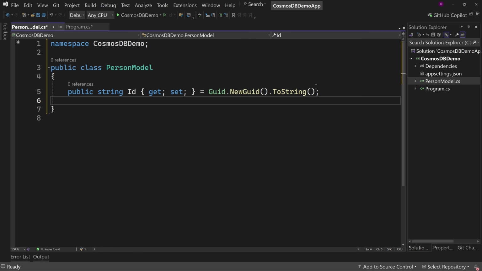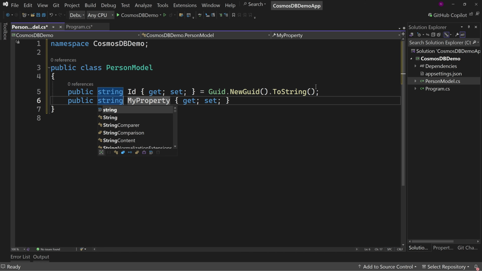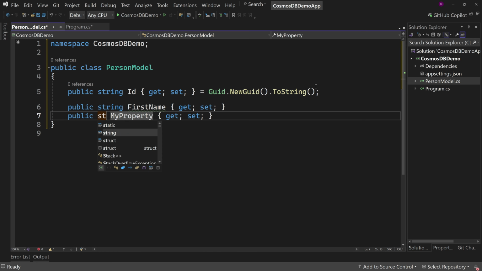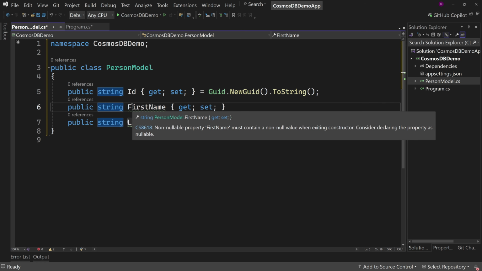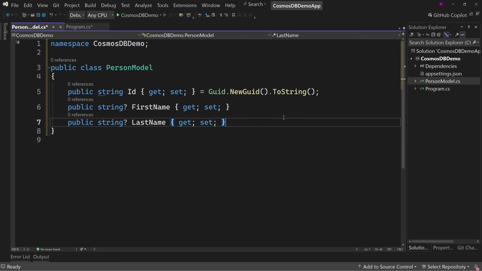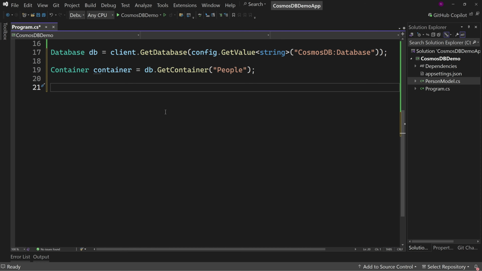So next I want to have string first name and string last name. And we can make these nullable strings, that's fine, because they could be null, but I don't think they're going to be. Okay, so now we have this object we can play around with. Let's insert a new person. In order to do that, let's actually just do insert person here.